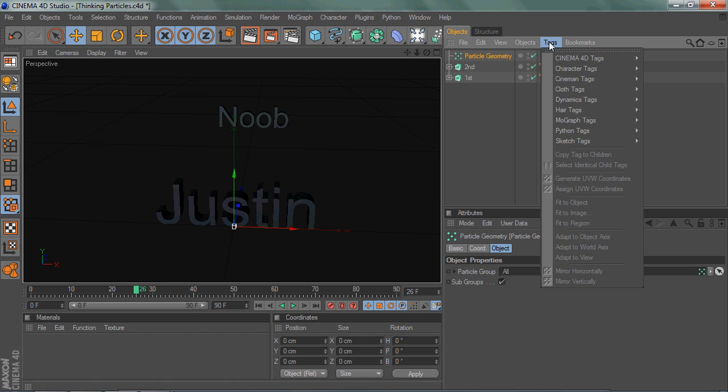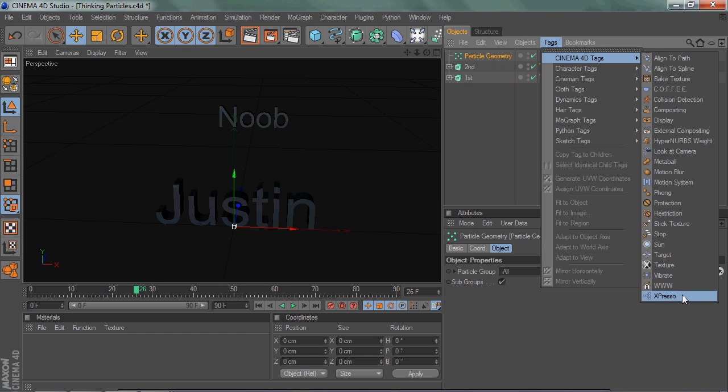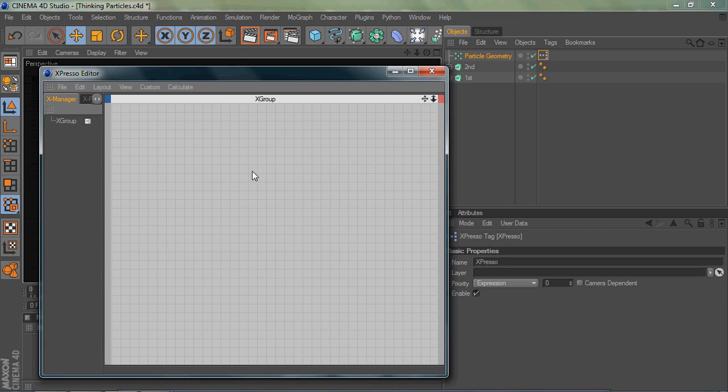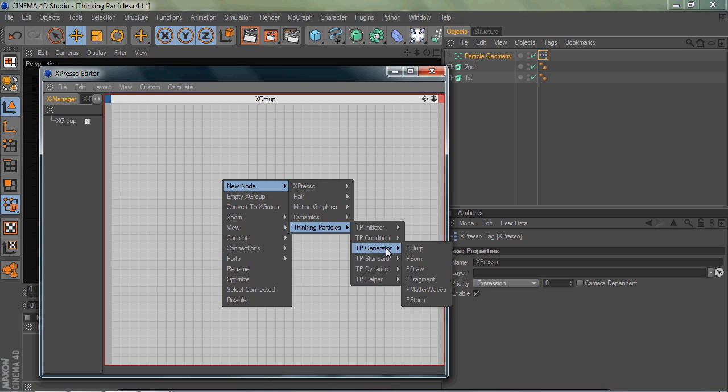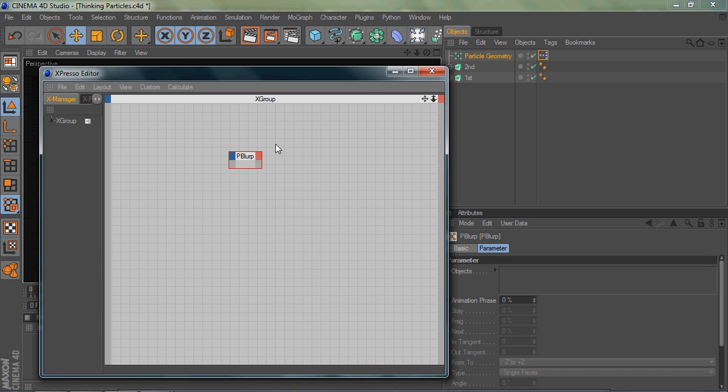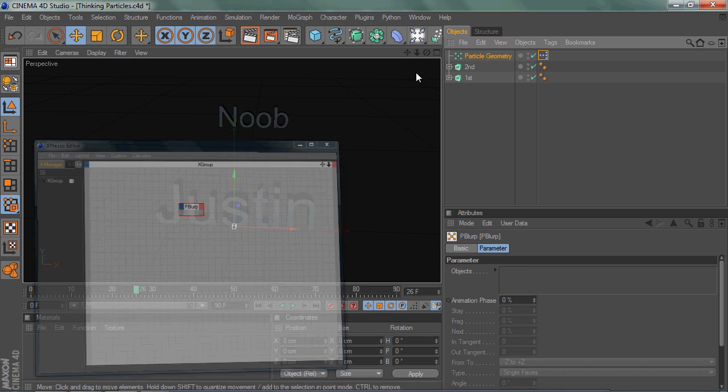After you do that, select Particle Geometry, and then go to Tags, Cinema 4D Tags, and go all the way down to Xpresso, and then you have this little grid thing. After you have the grid open, just right click, go to New Node, Thinking Particles, then Thinking Particle Generator, and then go to PLerp or whatever that is. Just click that. Okay, and then make sure you have that selected, and you can just minimize that for now.